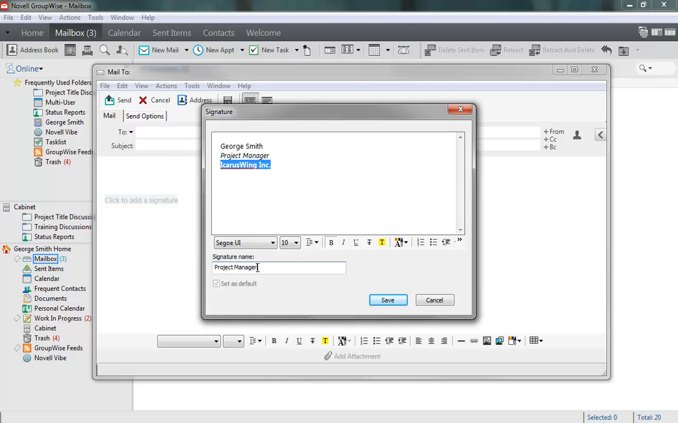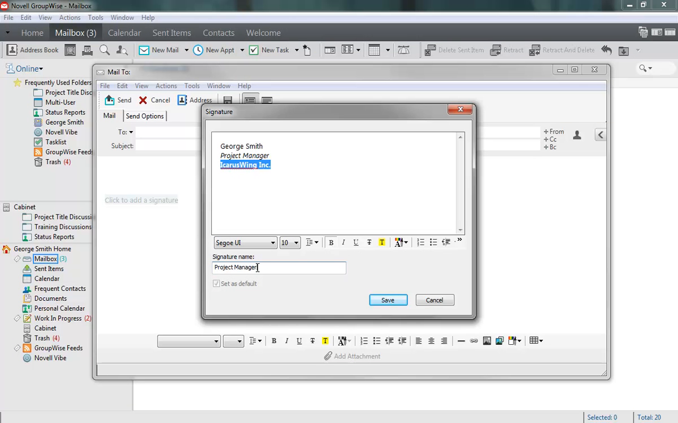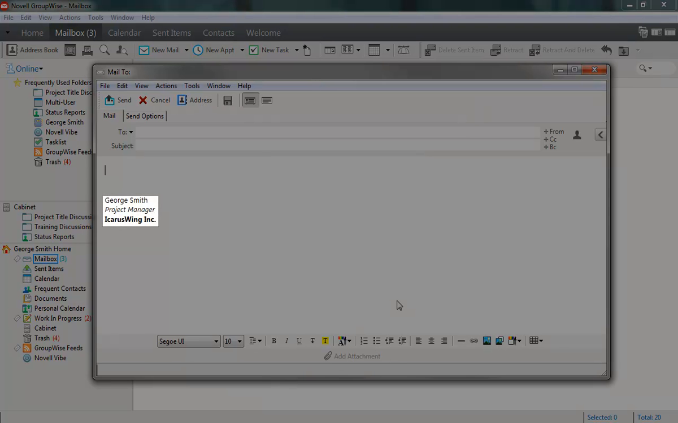If you're planning to have multiple signatures, you can use this checkbox to make one of them the default. Because this is a first signature, the option is inactive. When you've finished composing, click Save, and the new signature appears in the message body.